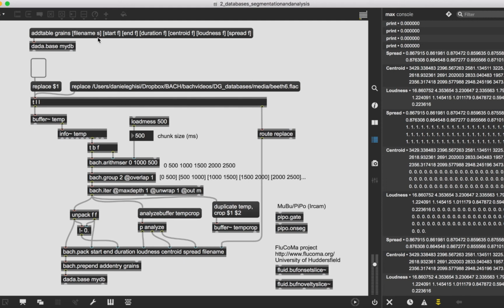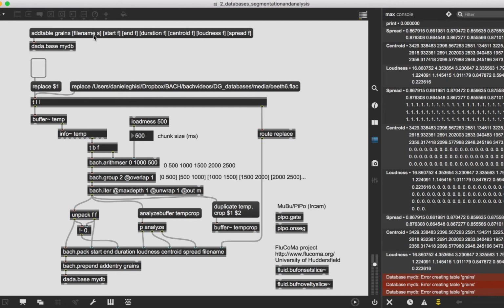But then again, everything is like before, but when I do that, well, first I have to add the table. Notice if I add it twice, Max is gonna complain because there's already a table, so error creating table grains, no big deal.